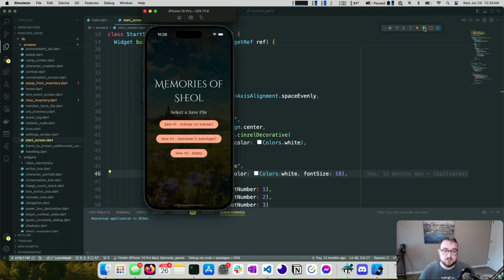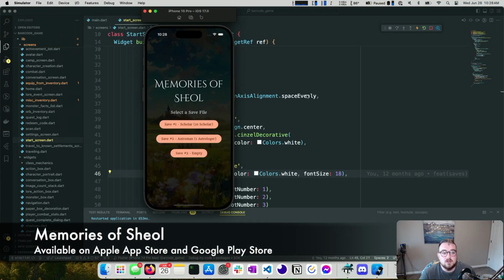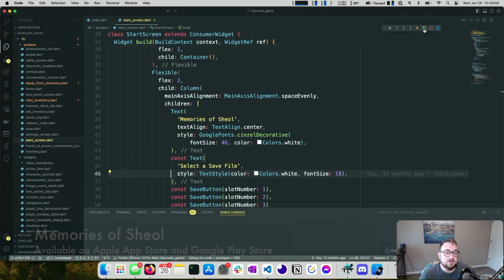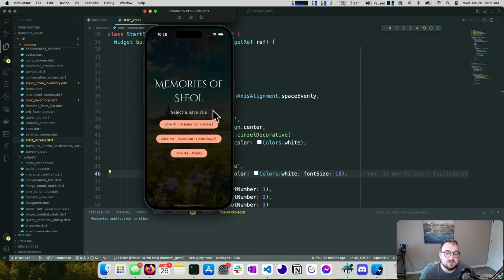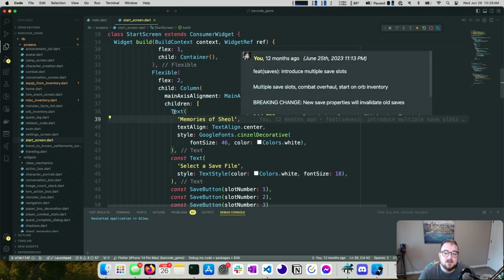I have a game that I've built in Flutter, and I'm going to show you how to add animations to that. So this is the project. It's called Memories-of-sheol. I'm going to go ahead and just restart it. This is the start screen. I'd like to animate this logo. I think that would add a little bit of pizzazz and look pretty nice.